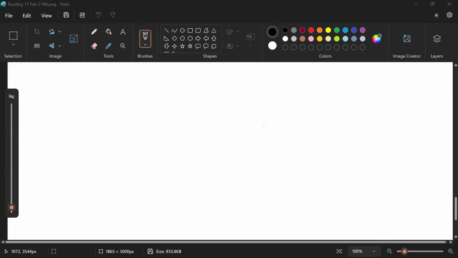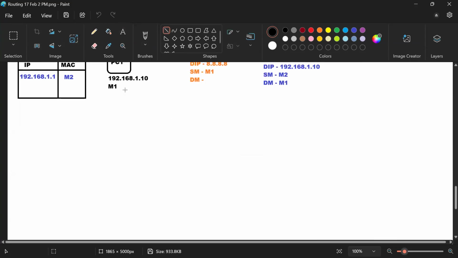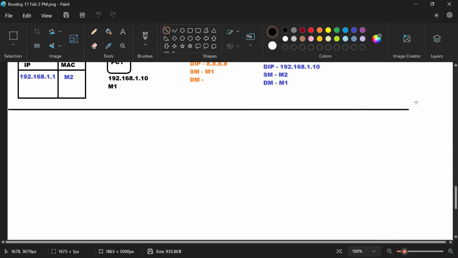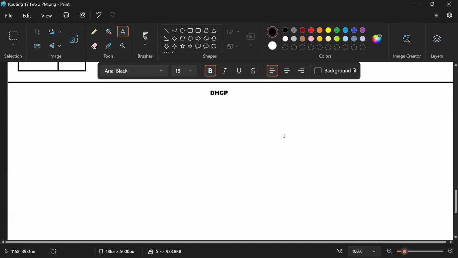In the last session we discussed ARP and its types. Today's topic is DHCP. So tell me what do you know about DHCP? Dynamic Host. This is the full form. What else?